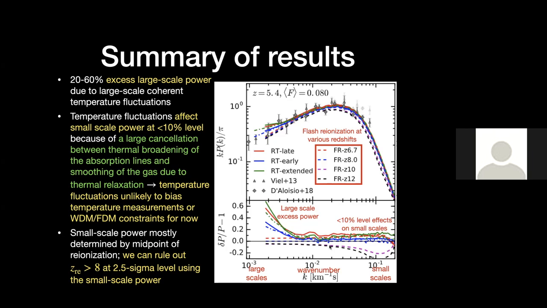And then another thing to mention is that also because of this very small-scale effect of temperature fluctuations, the small-scale shape of the power spectrum is mostly determined by the midpoint of reionization. And so what we can do is fit the simulated power spectra to data and then see which of the power spectra are favored by data to constrain the midpoint of reionization. And so we did this exercise and we found that we can rule out the reionization redshift larger than 8 models at about 0.5 sigma level using the small-scale power. So that's basically the end of the story for this project.